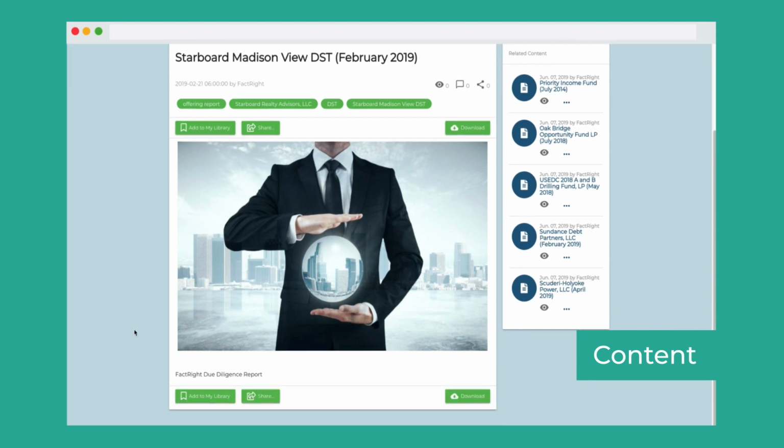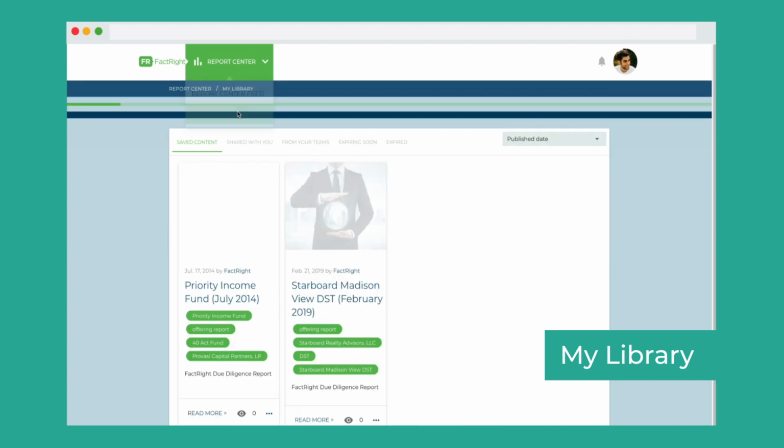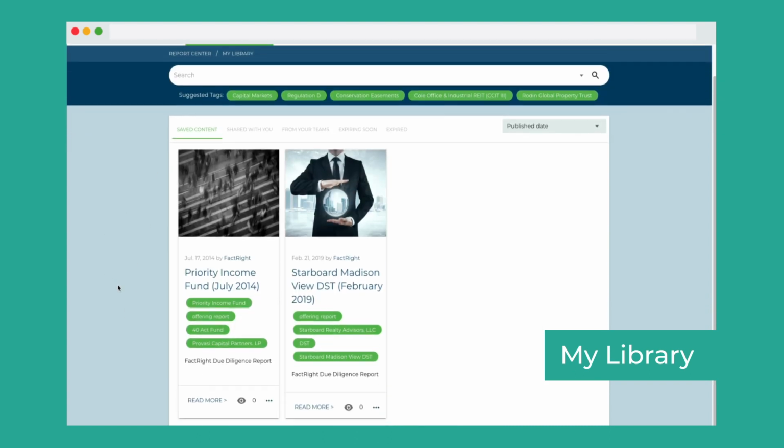Save reports, blogs, and other content by clicking Add to My Library. Once you're ready to reference this material later, use the Report Center drop-down to access My Library.